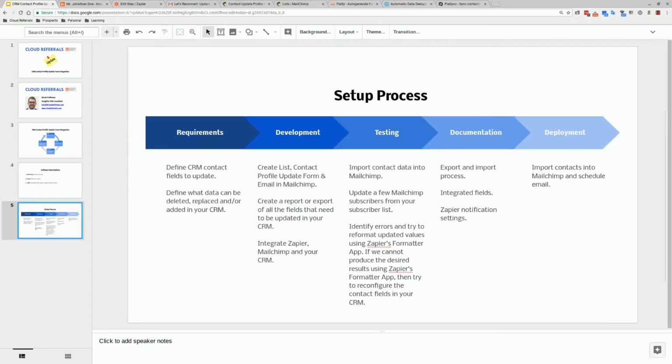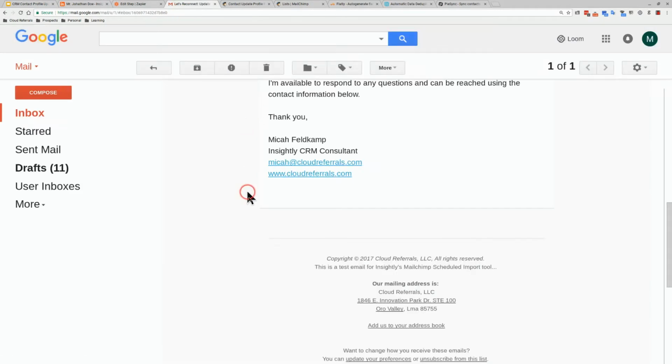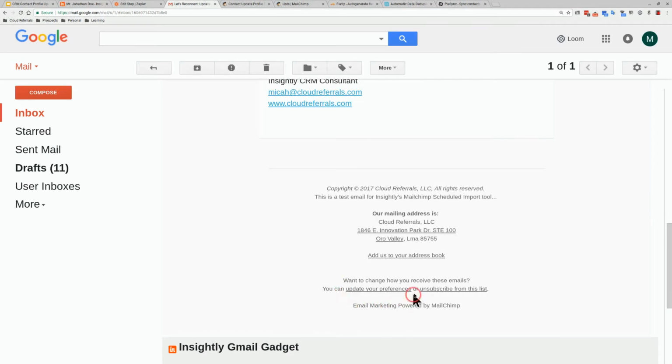Step number 1, requirements. Define the required fields you need updated in your CRM. Step 2, development. Create a list in MailChimp and add custom fields to the list. Configure the contact profile update form to match with the list fields. You will also need the same exact predefined values if you have any in the CRM software. And finally, create an email template with the profile update link if you want to create one like shown here. Otherwise, all your emails will contain this update preferences link at the bottom.